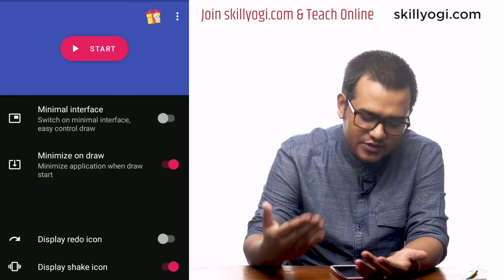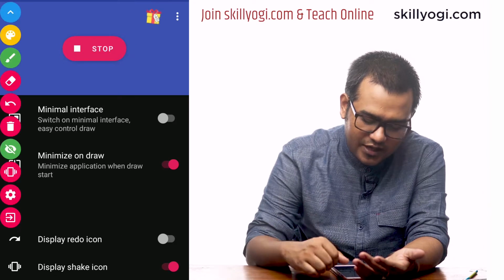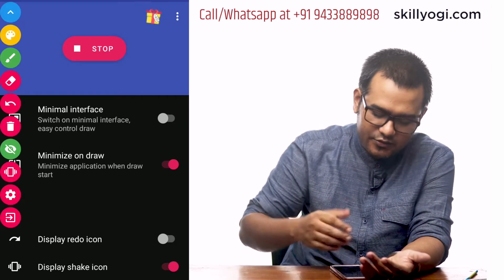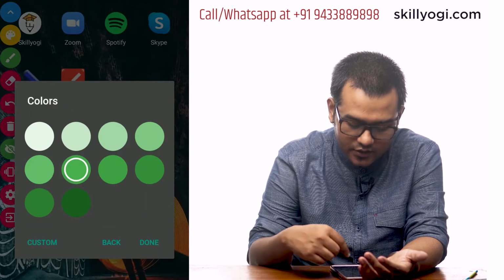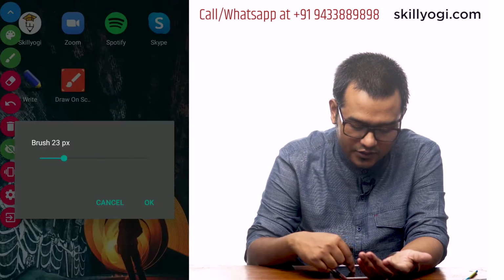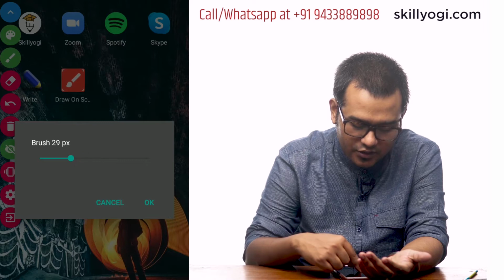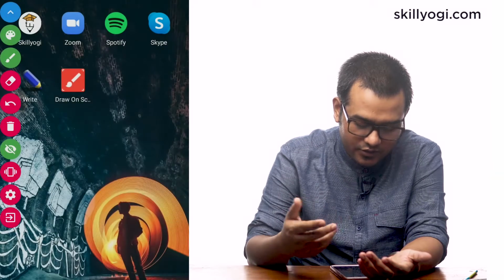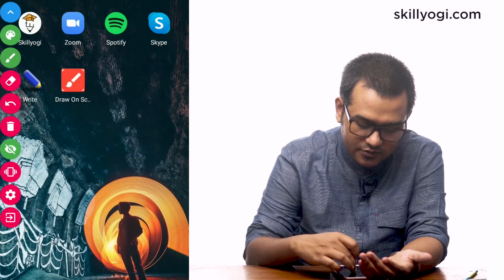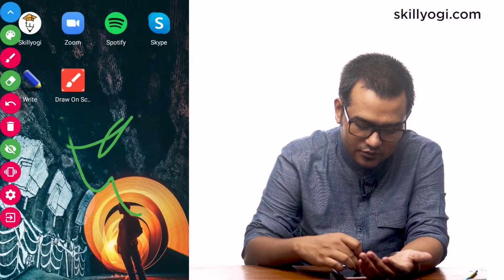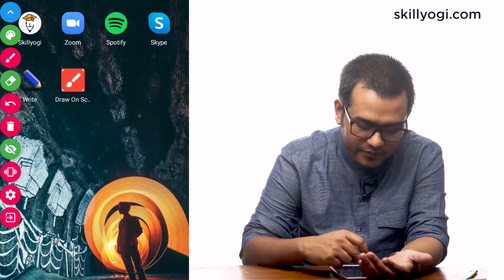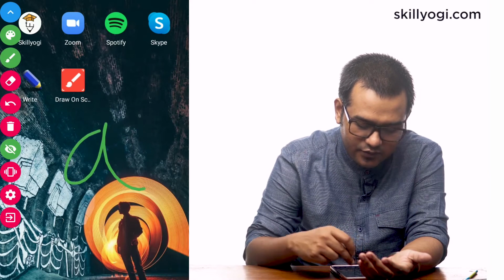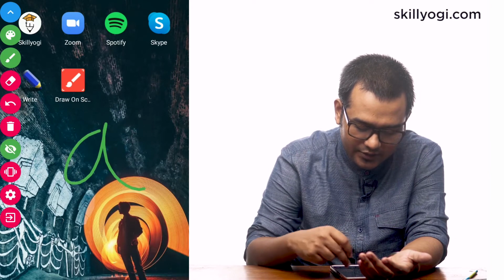To start using this app, you click on Start, and on the left hand side you can see a panel with a lot of options. You can change the color of your marker, and this is the brush that you're using. You can use a thick brush or a very thin brush depending on your taste. Obviously, you can use the eraser. Right now as I'm writing, you can use the eraser to erase, undo for that, and delete to delete the whole thing. And if you want to hide what you wrote, you can hide the whole thing.